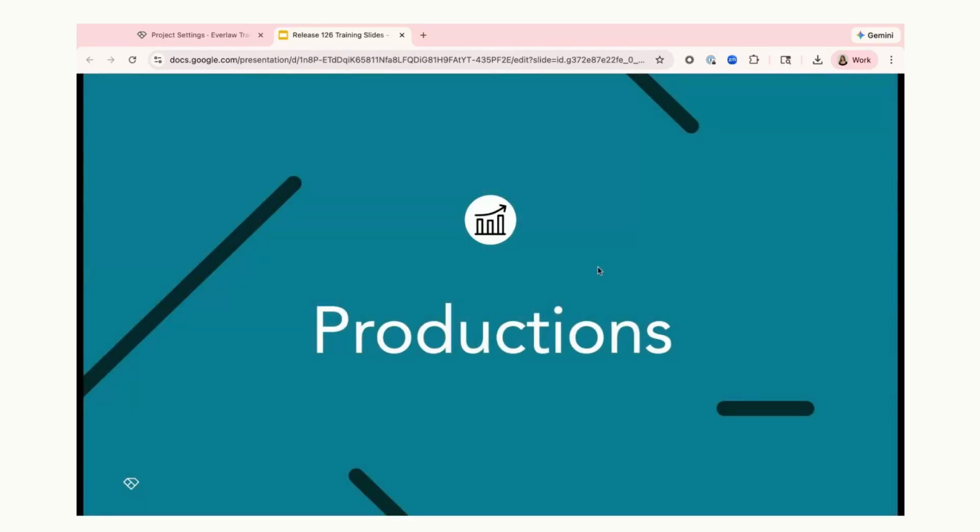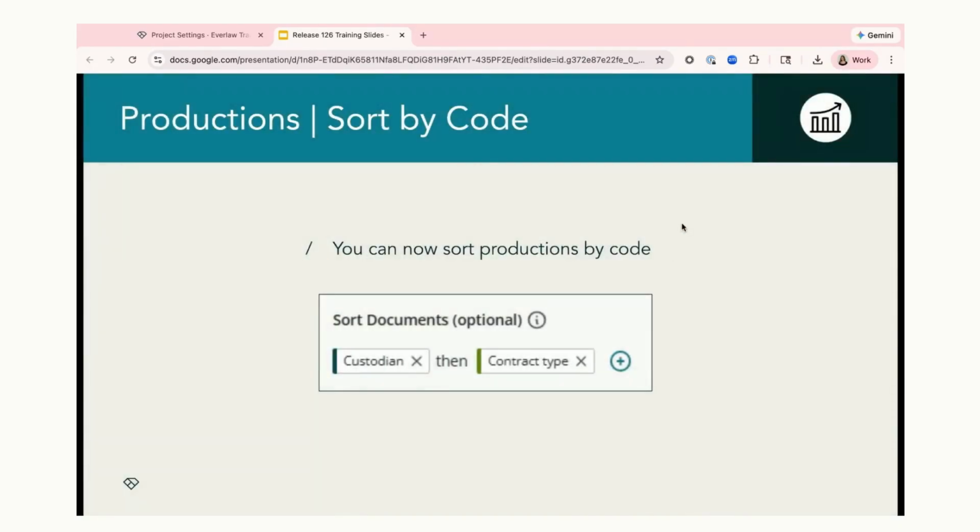All right, and then a very small but mighty update to our productions tool. You can now sort your productions by coding categories and codes. And those codes are going to be sorted alphabetically in ascending order. But for those of you who need your productions sorted by the codes that have been applied to them, this is going to be very helpful.